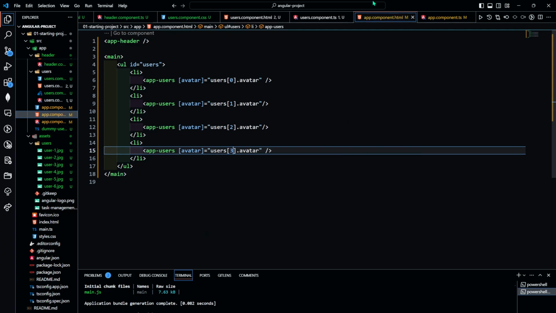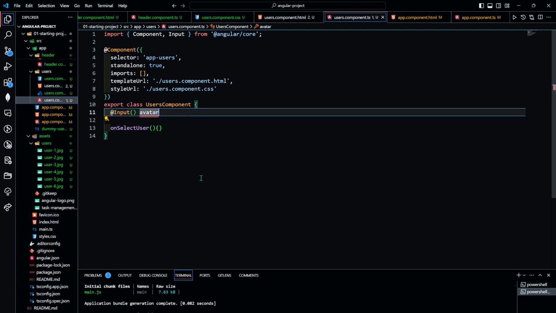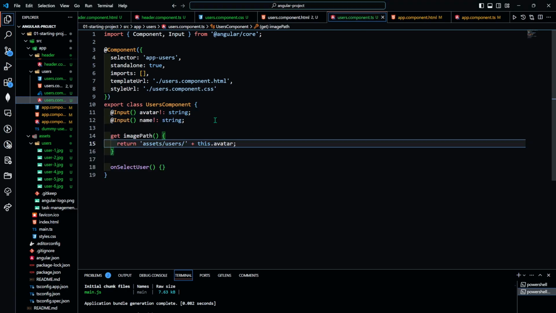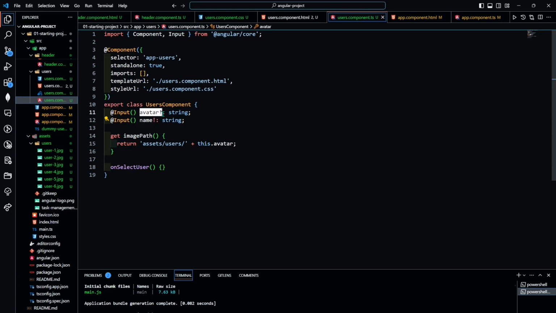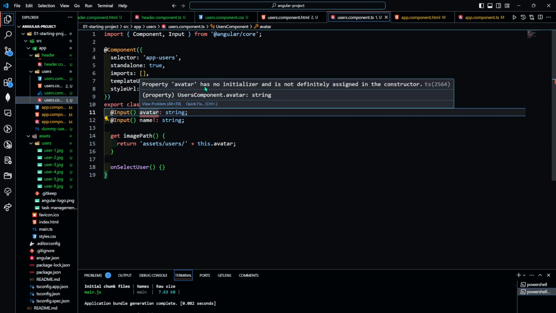Okay, so this is now done. Now coming to our users component TypeScript file, we can see there is still this error coming. So for that, what do we have to do? I have added a few things here. In the avatar property, I have added this exclamation mark, because if I remove this, we will get an error: avatar has no initializer and is not definitely assigned in the constructor.